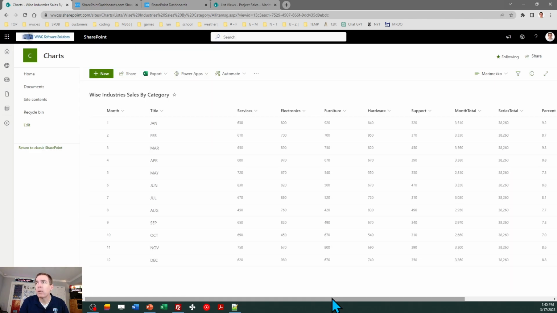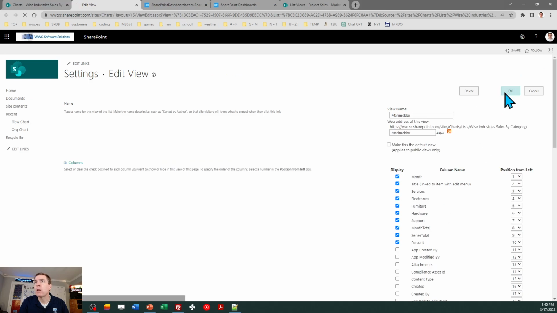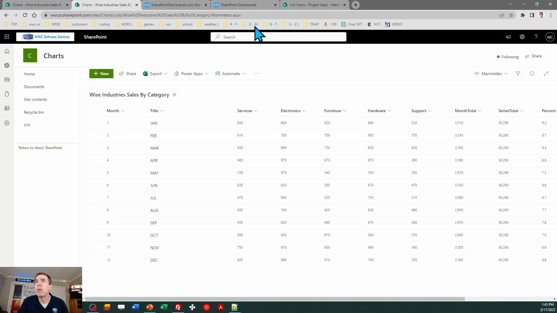And by the way, these are also referred to as Mekko charts by some people. So that's the same thing. It's just a different name. Let's get a link to this. I'm going to edit the current view and hit OK. And I'm going to grab this URL.